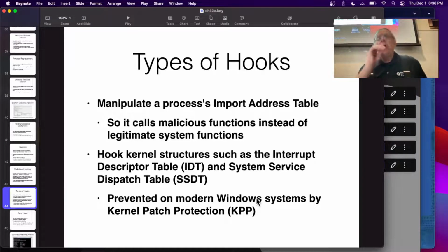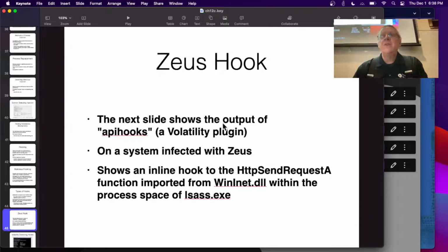So I don't know how modern rootkits work in the kernel. This is the original kind of kernel rootkit that I used to have in my malware analysis course, and I haven't learned how the later modern rootkits work because Microsoft finally stopped this with kernel patch protection.